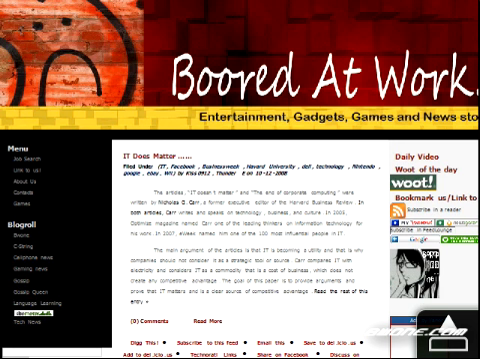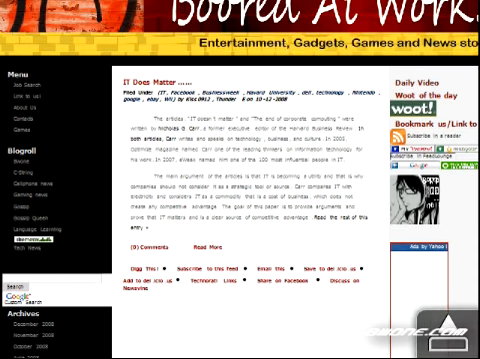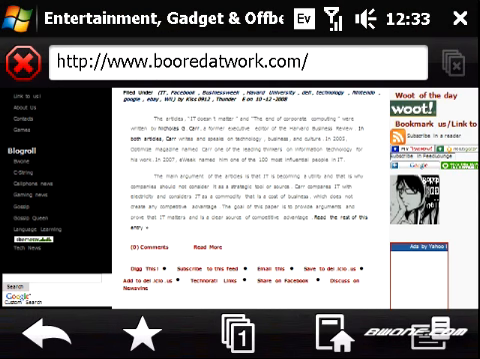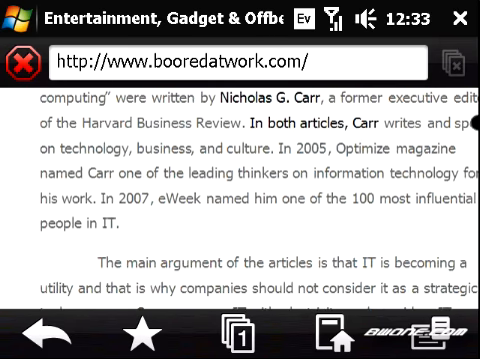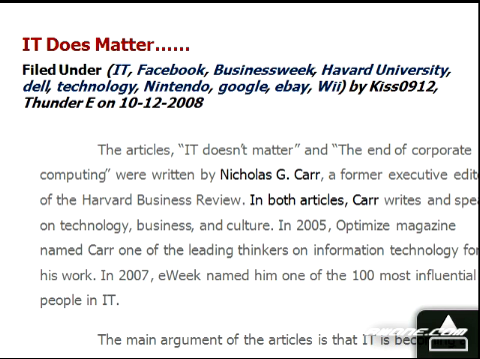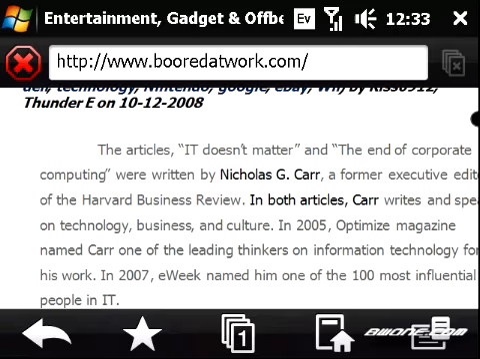And you can see here you can scroll using your fingers, and you can also zoom in. Double clicking on it allows you to zoom in. It's a pretty cool article from boardatwork.com where they talk about how IT matters within the industry, the information technology industry rather.